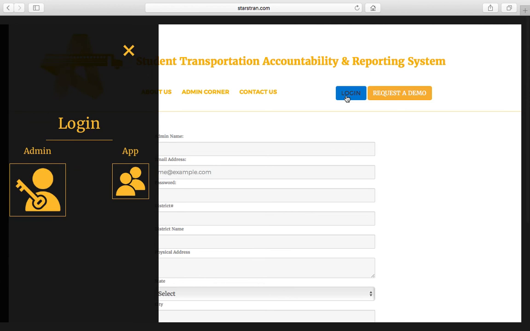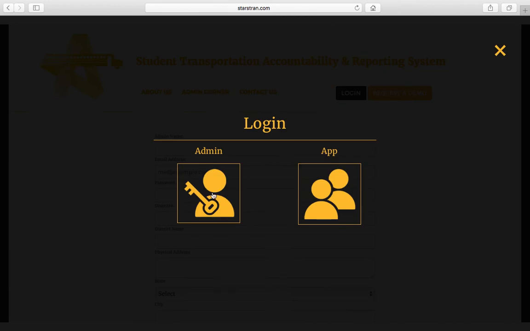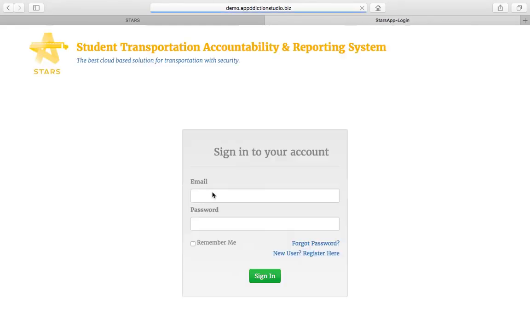We've already registered a demo account, so I'm going to simply click log in. I'm going to log in as an administrator, and I'm going to enter the demo account that we set up for this purpose so that I can show the functionality of the dashboard.